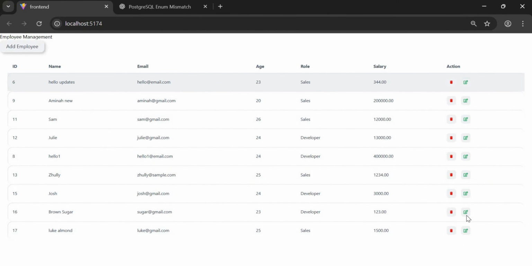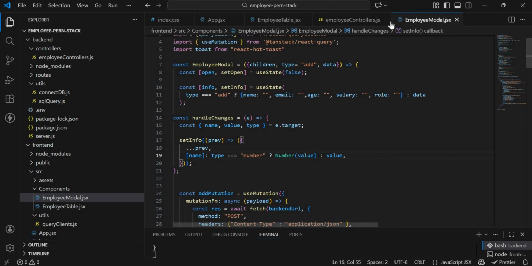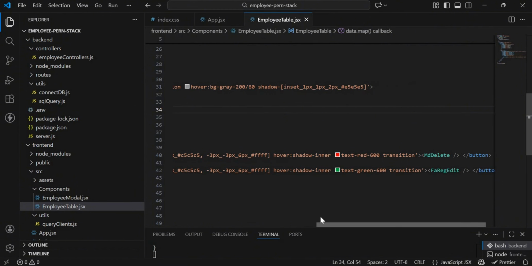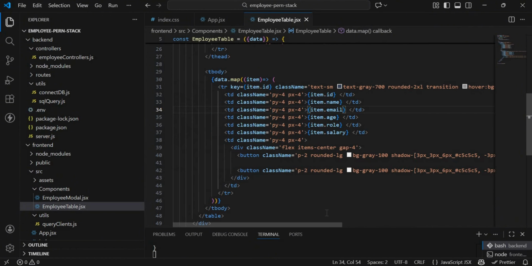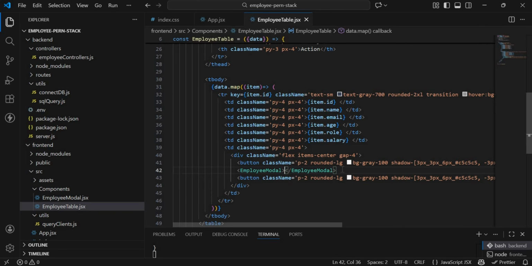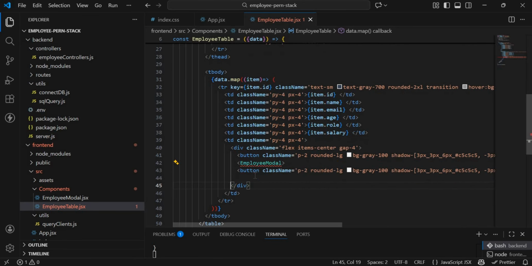All right, so the next thing we need to do now is this edit. We should be able to click on this and then edit. So the edit is right here in our employee table, the button that we have here. Okay, so that is what we're going to do now. So this icon, this button that we have here, we're going to wrap it with the employee modal. So employee modal, close this, then I'll cut this so that I can wrap the button with it. Now our data would be item, obviously, then the type would be updates.